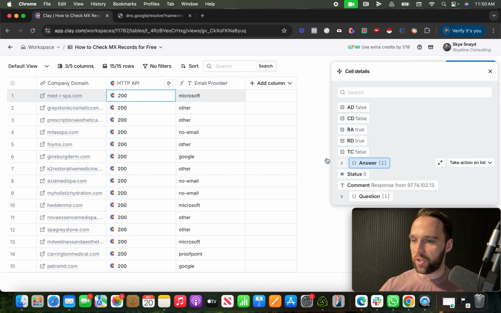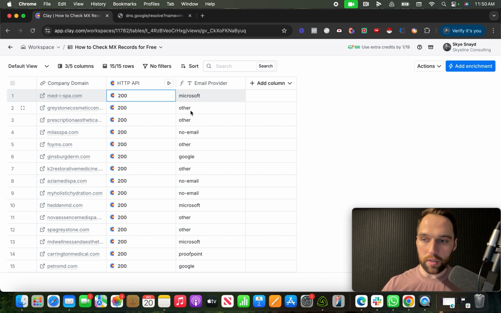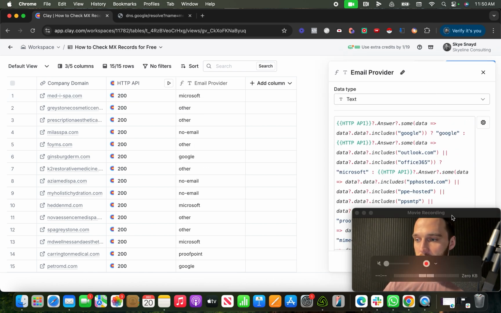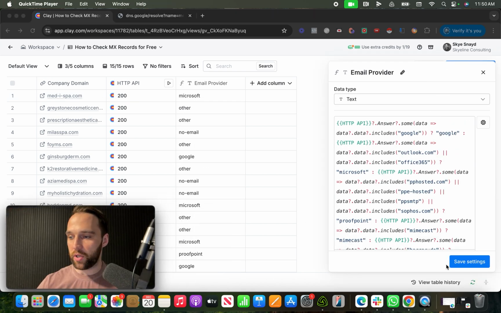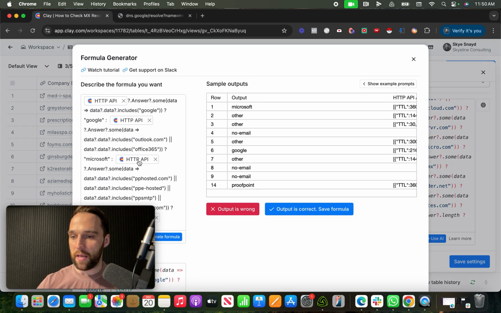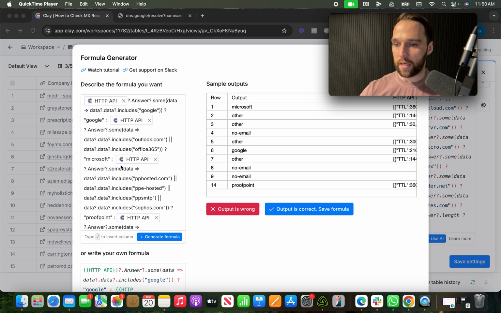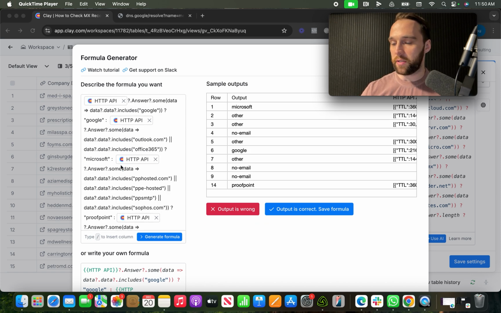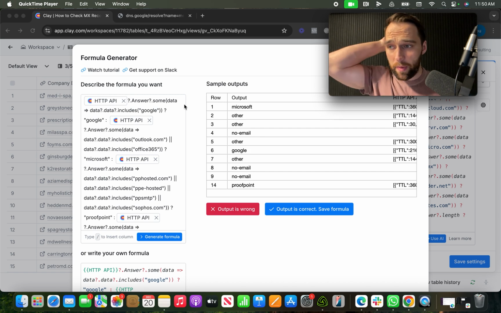Now, it doesn't just automatically shoot out into another column and give you the answer. You do have to apply a formula to interpret this information across each one of these individual rows, and then give you a more simplified, clear answer. This is a little bit of a longer formula, so I'm going to put it in the description of the video so you can copy and paste it. This is the entire formula here. It has a bunch of different MX records that it could possibly be, so you can copy and paste this into your Clay table and use it.